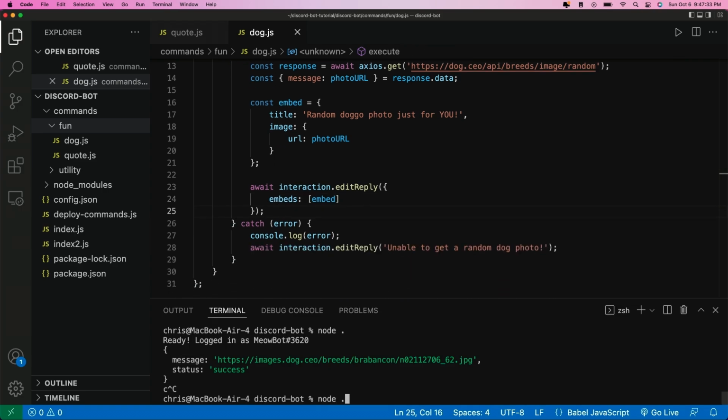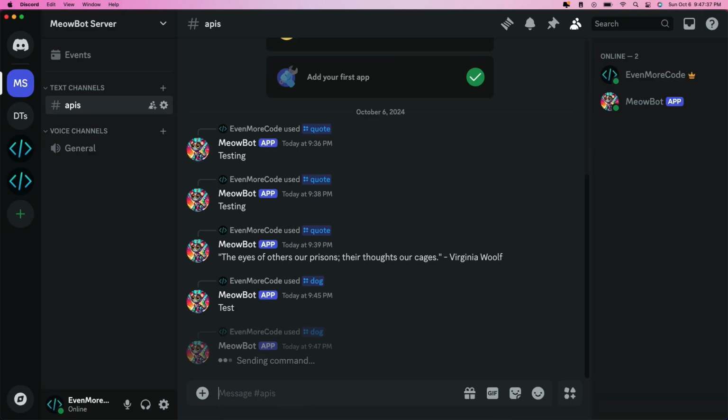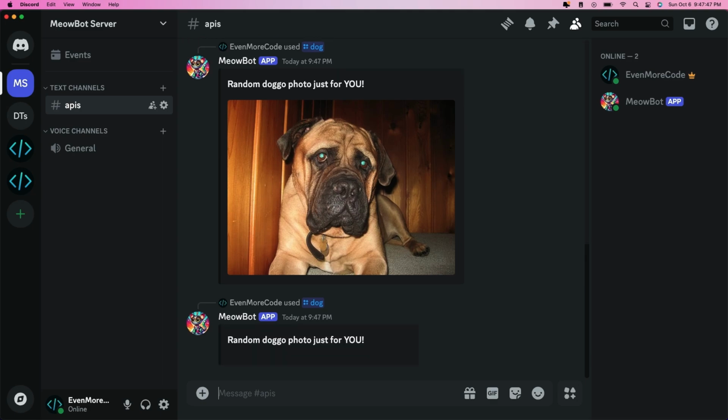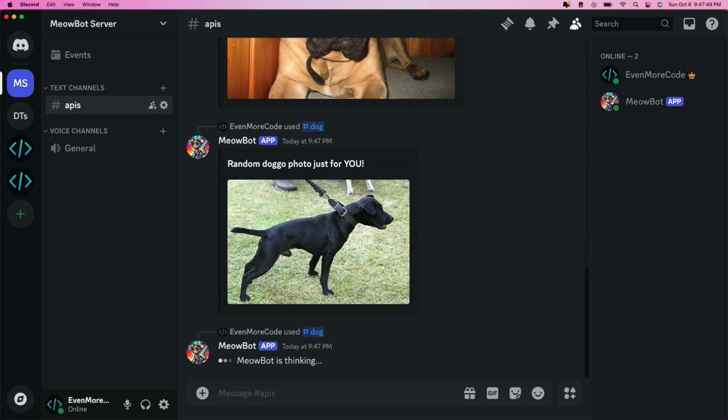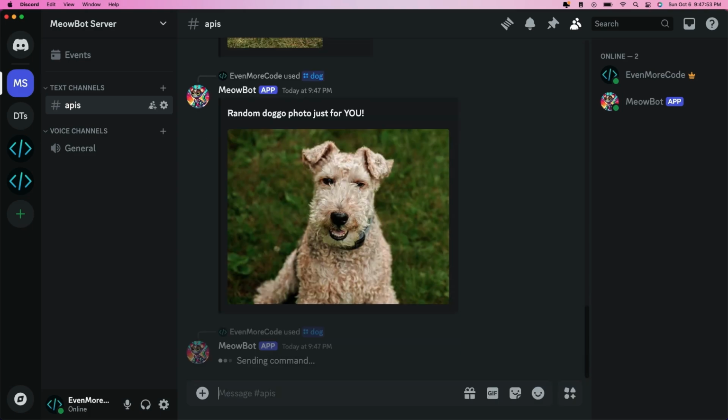So now if we restart the bot, we should have a random dog photo. There we go in the response. So yeah, that's how you put random photos, and every single time you call this, the API should give us a different image. So there you go. Bunch of doggo photos. Very, very cool stuff.